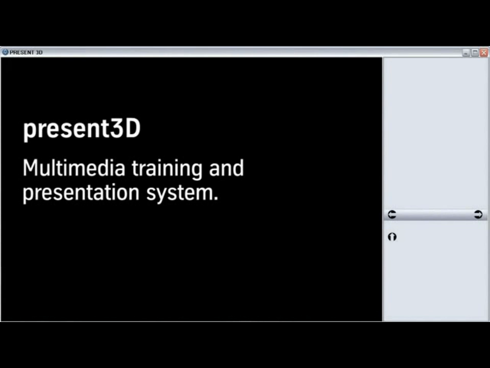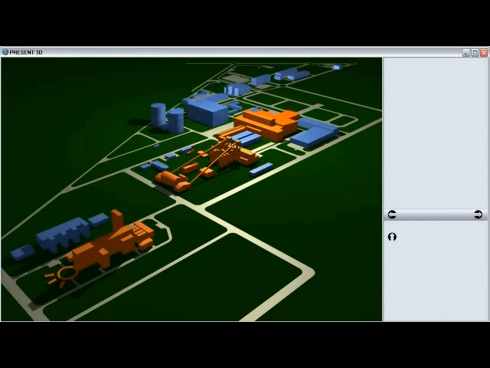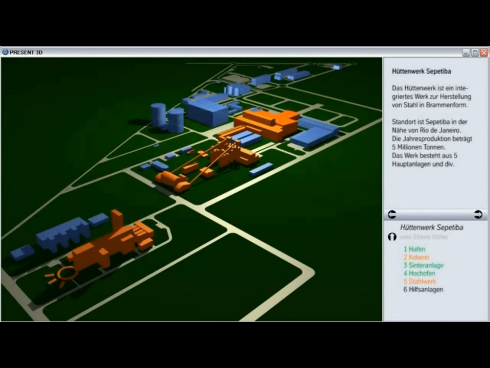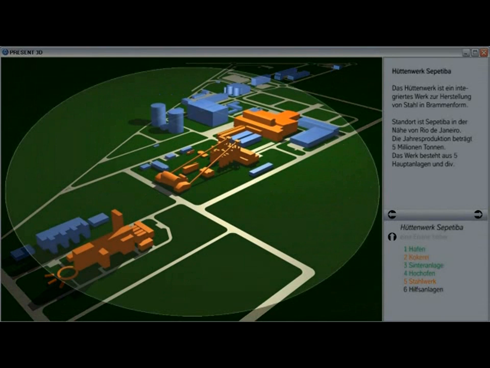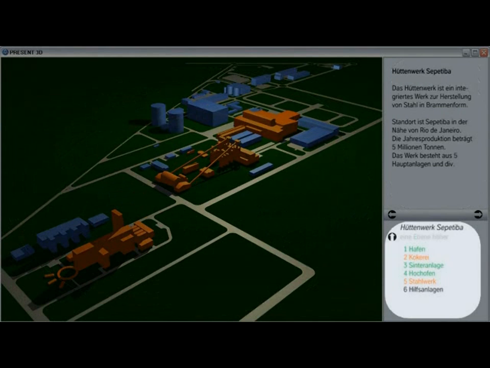Praesent3D, Multimedia Training and Presentation System. Praesent3D is a database-driven learning and presentation multimedia environment for various groups of users. There are three areas: Image Area, Information Area, and Navigation Area.